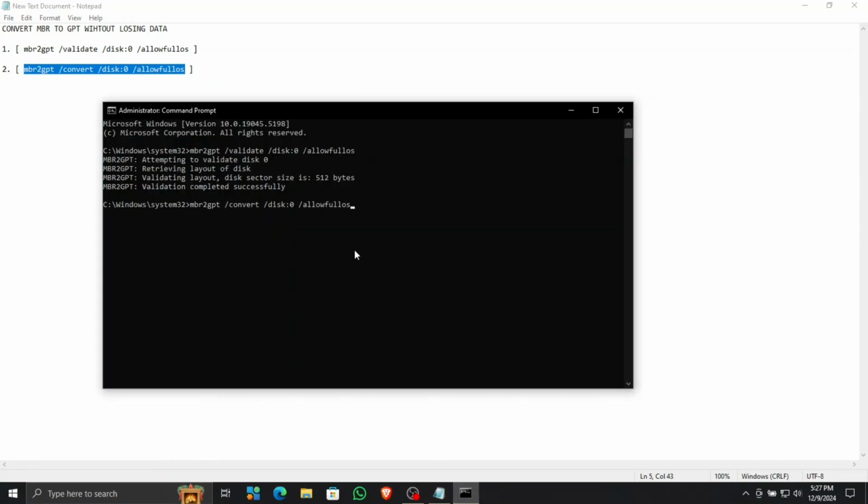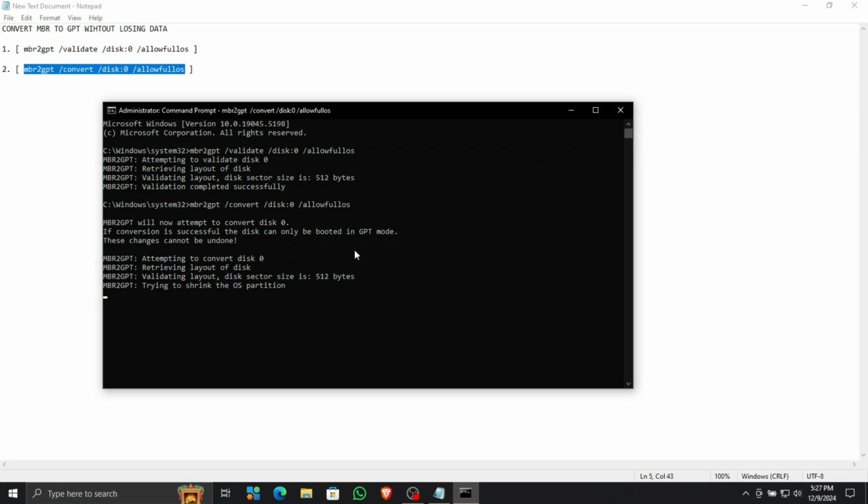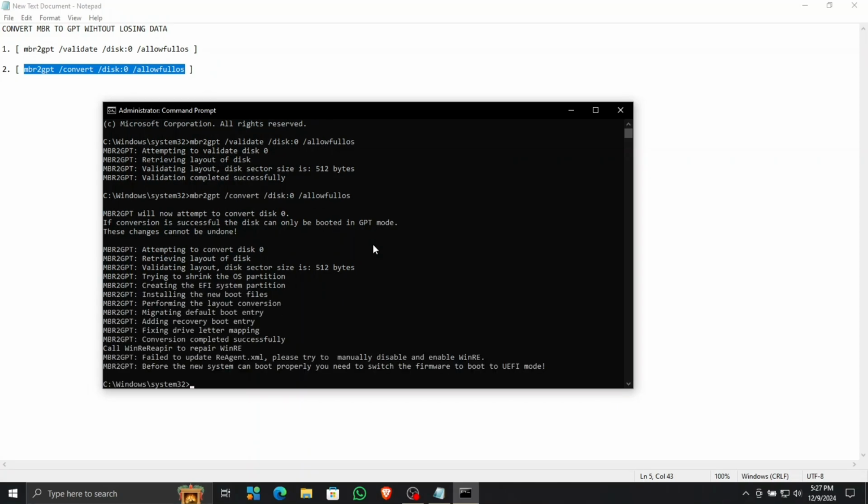I'm gonna hit enter and it will start converting the MBR partition to GPT partition, so I can make more than 4 partitions on my boot drive without any problems. So now it is converted. Now all we have to do is convert the boot from legacy to UEFI. How are we going to do that, you might ask?